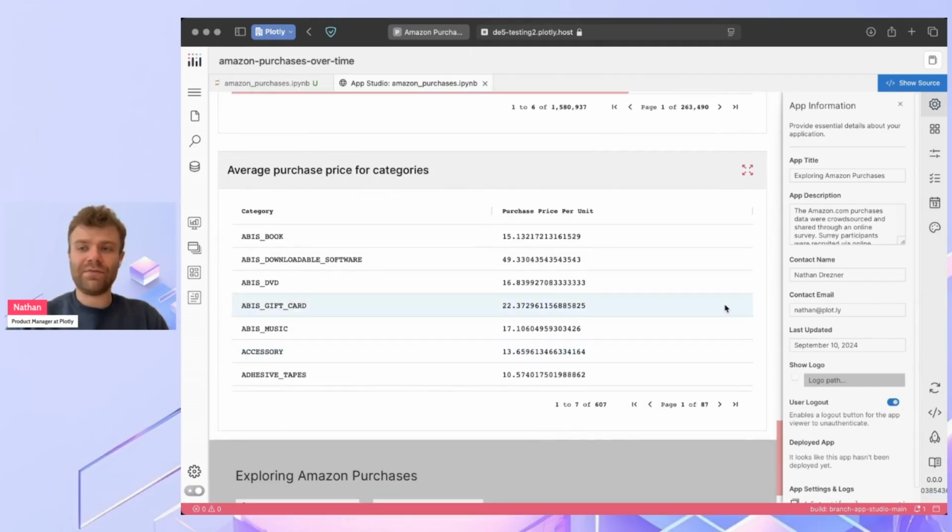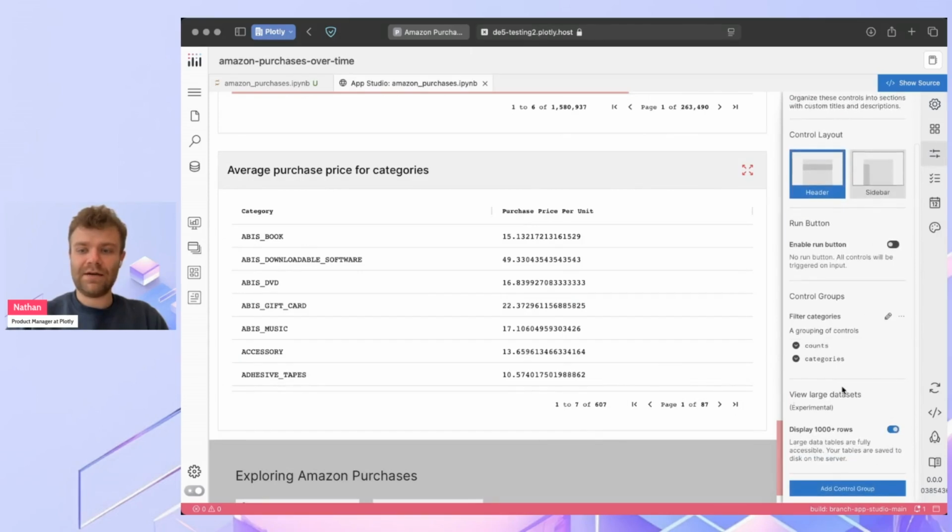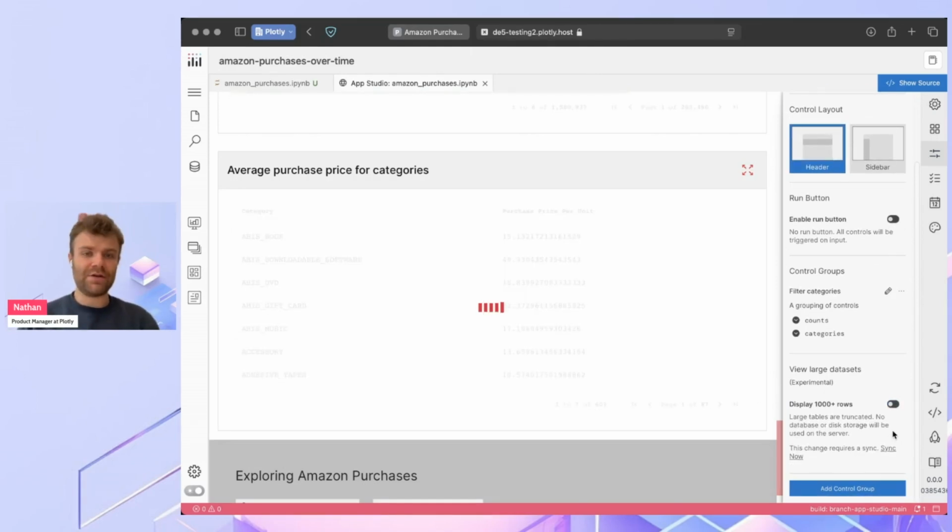So if you're using App Studio in 5.5, you can enable this by going into the control settings and flipping on the View Large Datasets toggle. That's it. If you want to disable it or truncate your datasets for some reason, that's always an option as well. And you can just flip that switch off. By default, it's disabled. I just want to make sure that folks are opting into this feature who want to show all of their data and make sure that everyone is viewing that.